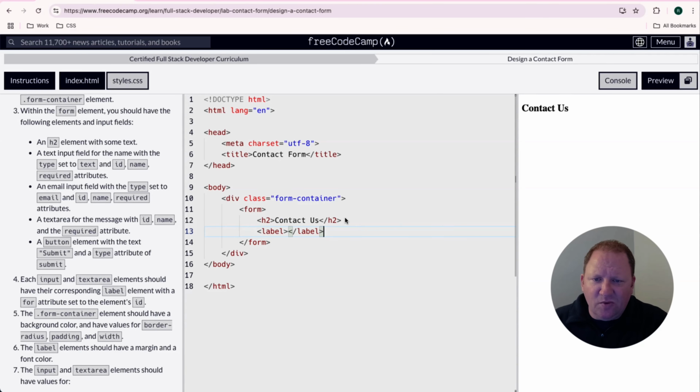And then we're going to do the input field. The input field happens to be a void element. So let's go ahead and do the very first label. The first thing that this is going to be for is the name. So I'm going to do name, and then I'm going to put a colon there.